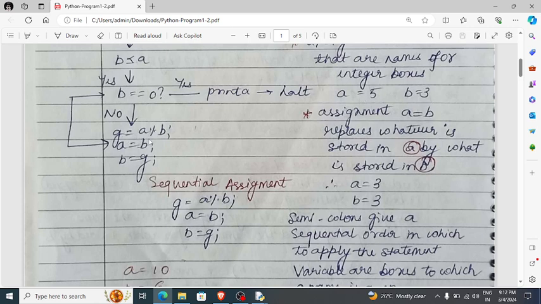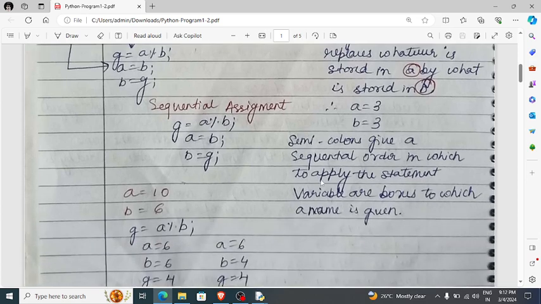Before we run the example, let me tell you what happens here. Please remember these are semicolons. Whenever a semicolon is given in a flowchart, it means a sequential assignment: first this particular statement is run, then it goes to the next, then the next. So that is the sequential assignment, the sequential order in which to apply the statements, and variables are basically boxes to which a name is given.